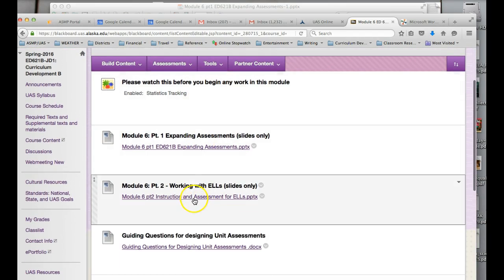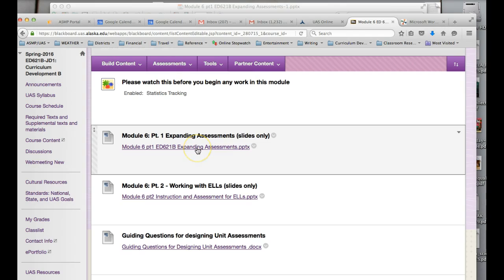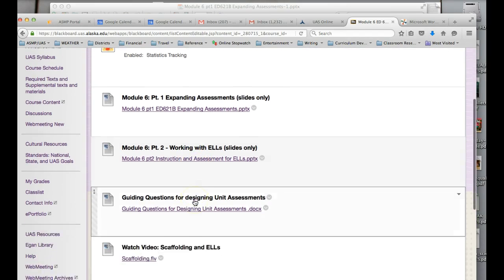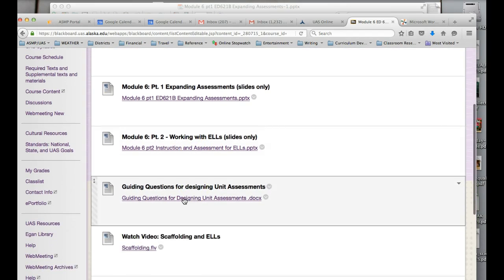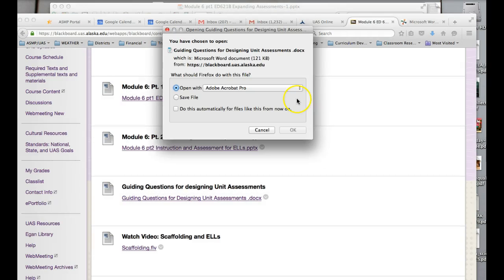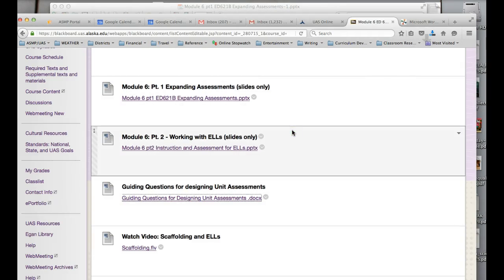Here are the PowerPoints to them. You'll have the one that we're going to look at for the introduction to Module 6, and then the working with ELLs: Guiding questions for designing unit assessments. This is a very handy document to look at, and I'm going to open it because I want you to see it. I also want you to know that it kind of comes up in big print, and you can just reduce the print so you can look at it.